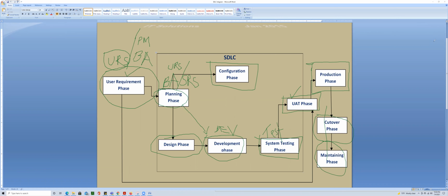Like you just explained, it's much easier to understand. Like with the iPhone, sometimes we do updates. That's the maintenance phase. Do you want me to explain the different phases, what happens in each phase?